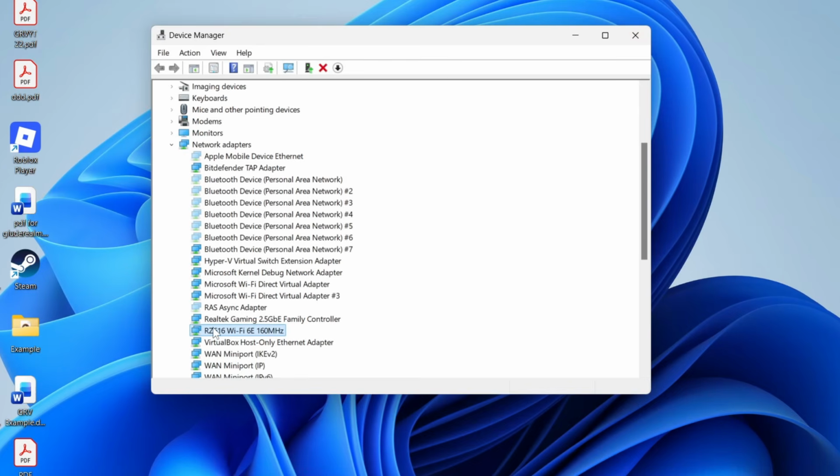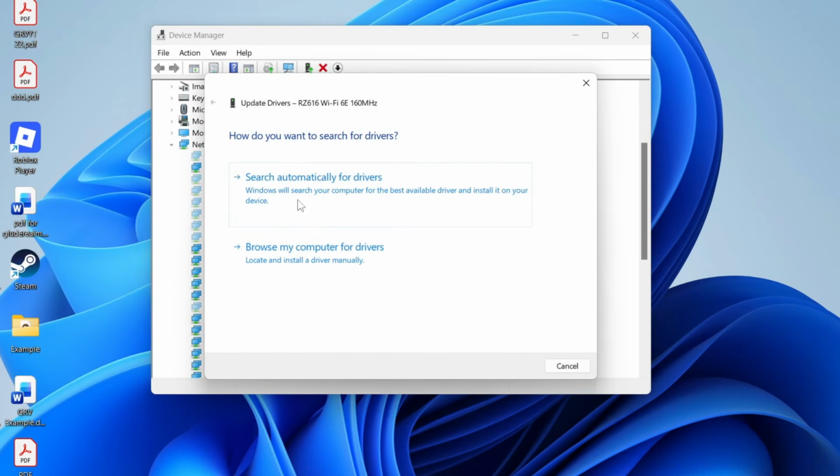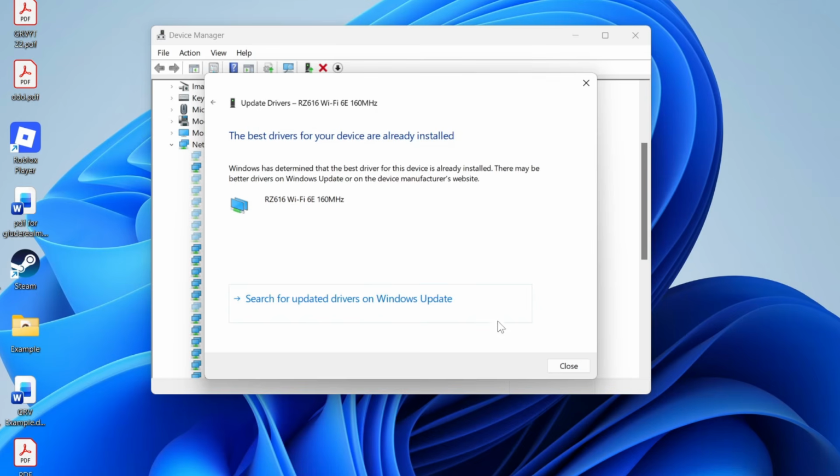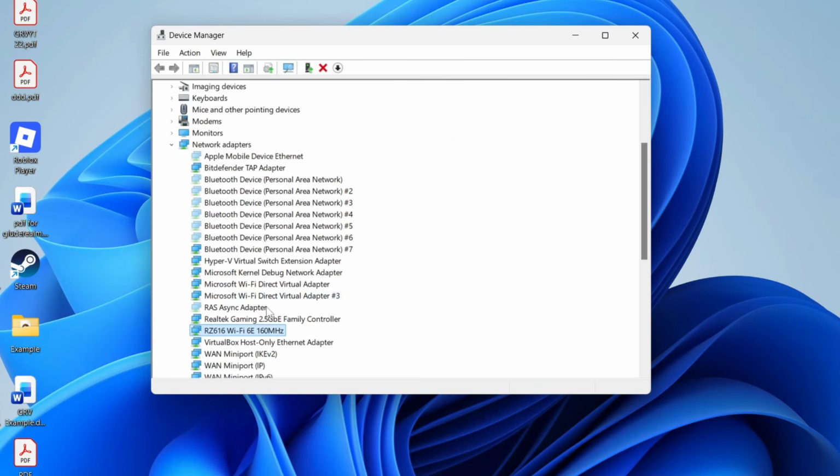What you want to do on your adapters, if you can see it here, is right click on it. You can press update driver, do an automatic search and see if you can find an available update. Of course, to do this, you will need to have a connection. So you may need to connect to Ethernet. For example, you can plug into your router with a wire. Of course, it's not wireless, just to see if you can resolve it.